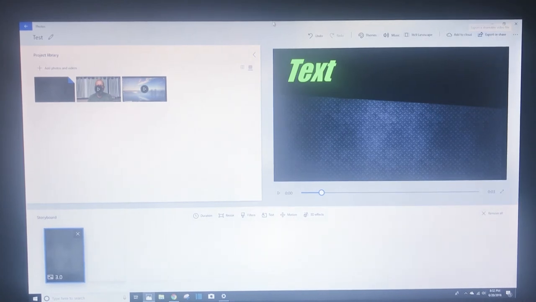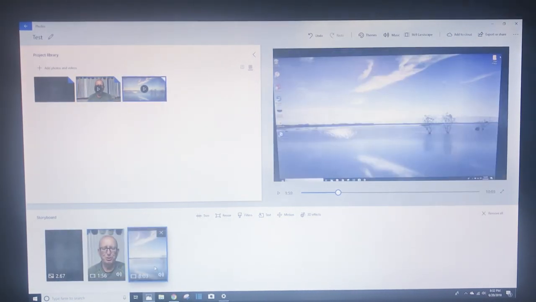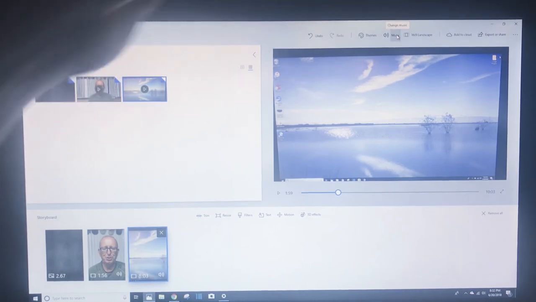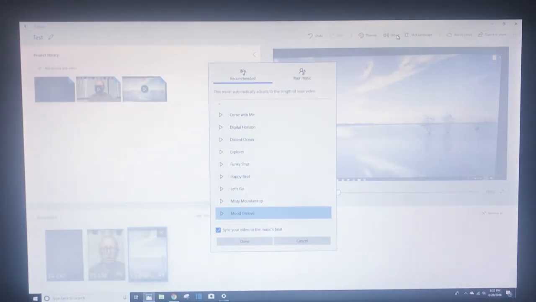All right, so then you just take the rest of your videos, drag and drop like that, and you're good to go. So from there, once you have those down there, if you want music, you go up to this thing right here at the top where it says music. Click it open. It'll automatically pick randomly some kind of music.